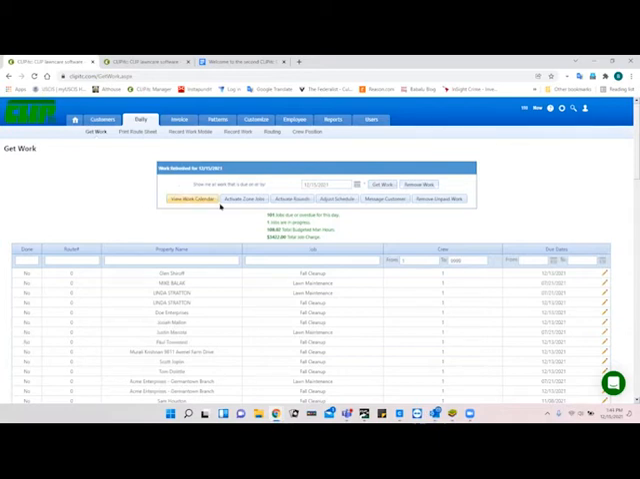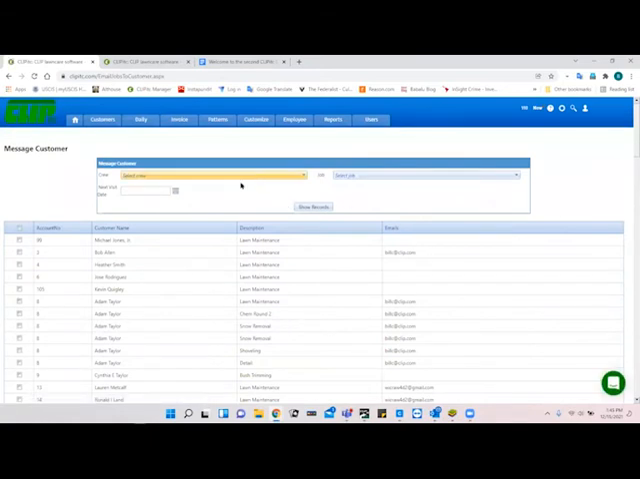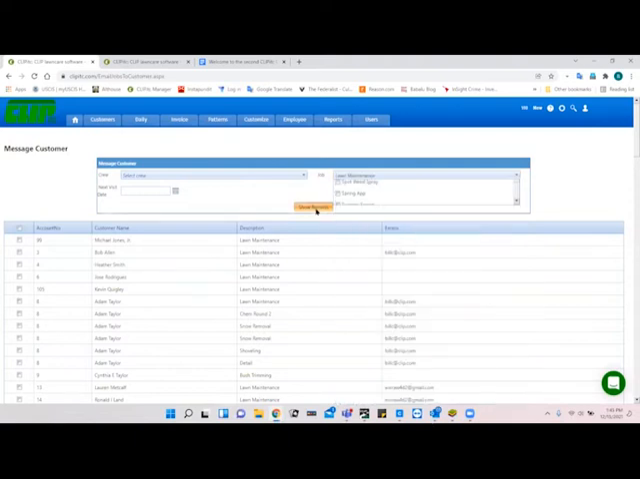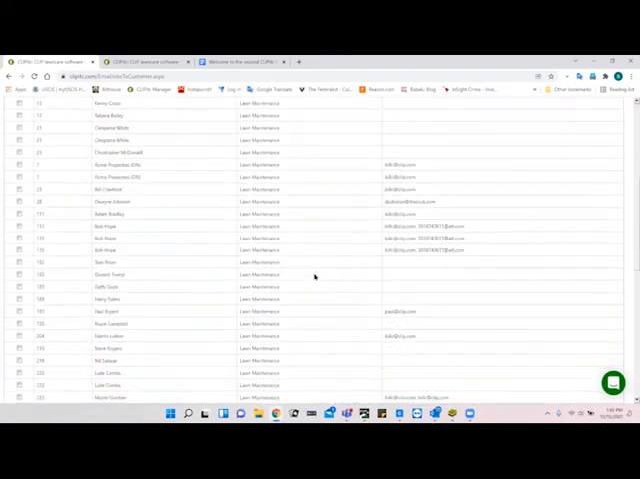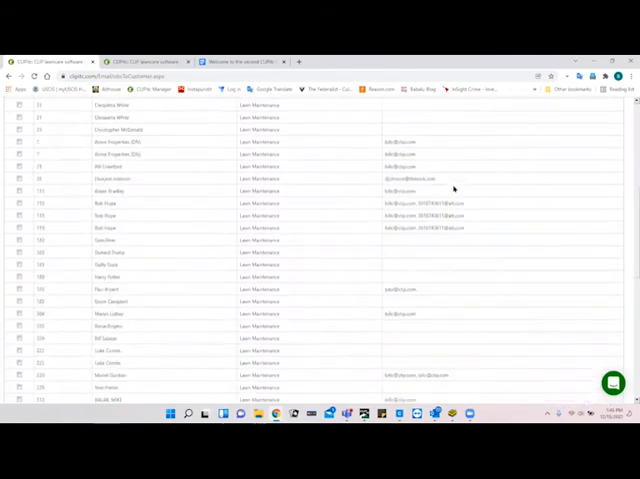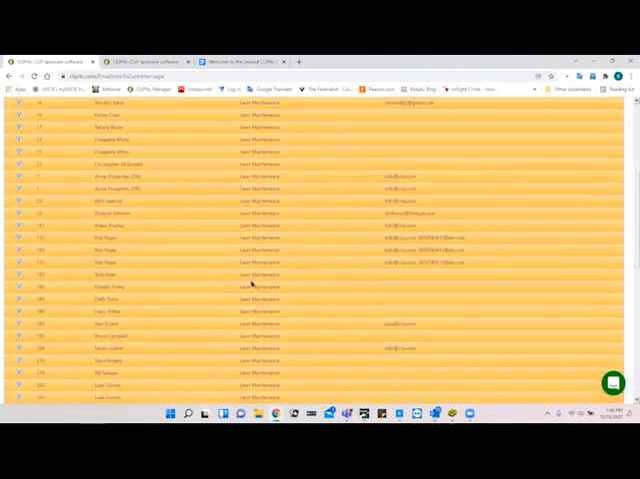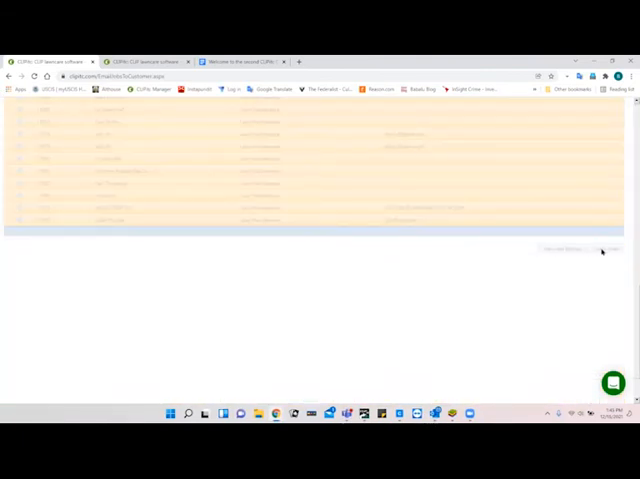Okay, so we looked at view the work calendar, activate zone jobs, activate rounds, adjust schedule. Now this next feature is really kind of cool. Say it's raining and you need to let your customers know that you'll get there as soon as you can. Well, you come to message customer here, and we're going to select lawn maintenance. So we'll select lawn maintenance, show records. So here are my lawn maintenance jobs, and here are the email addresses that we have. I check this off, then I can come down here and click create email.